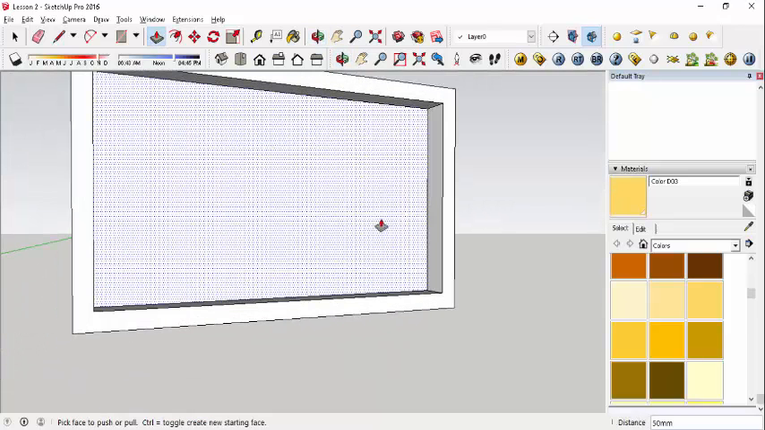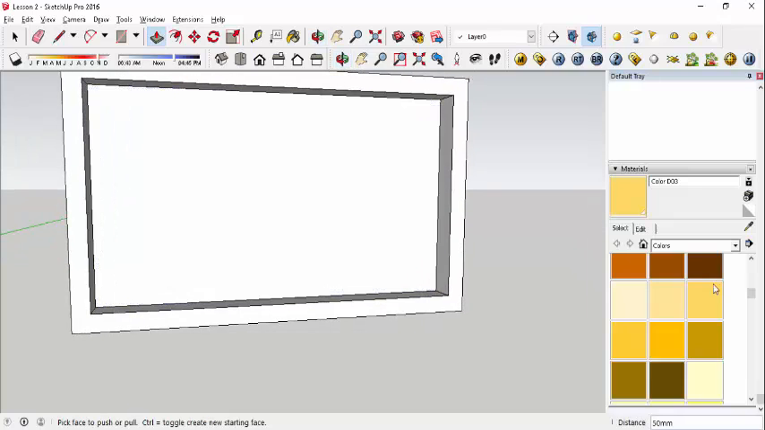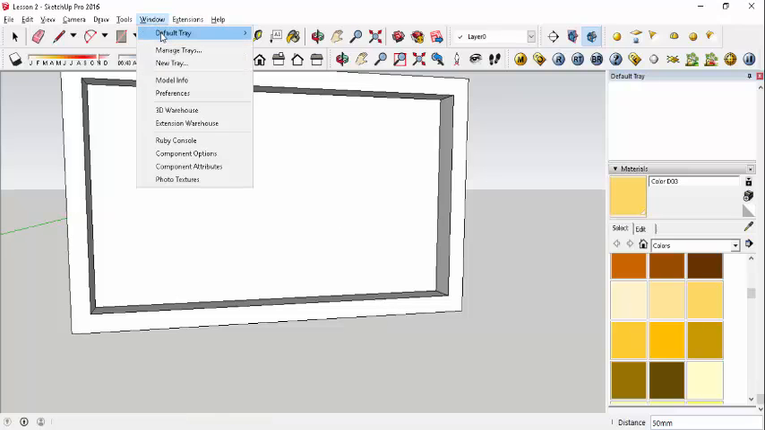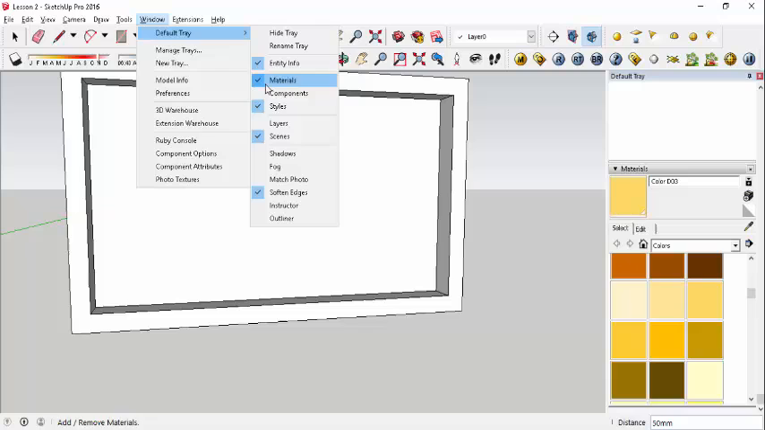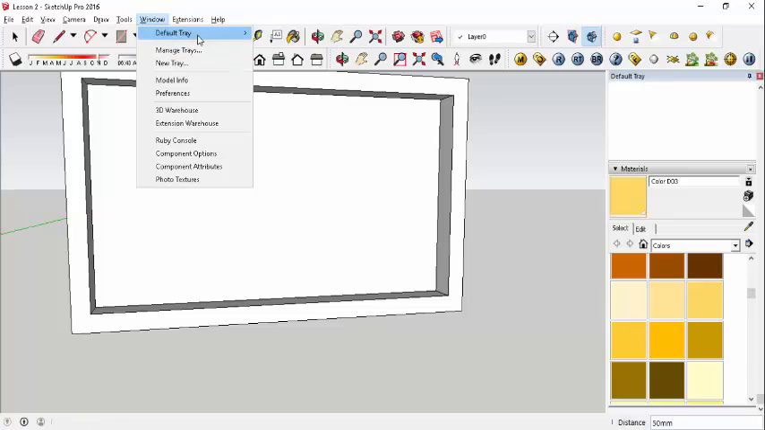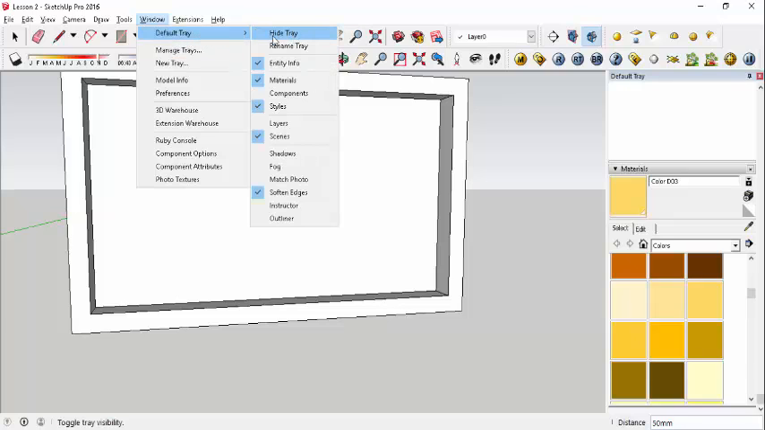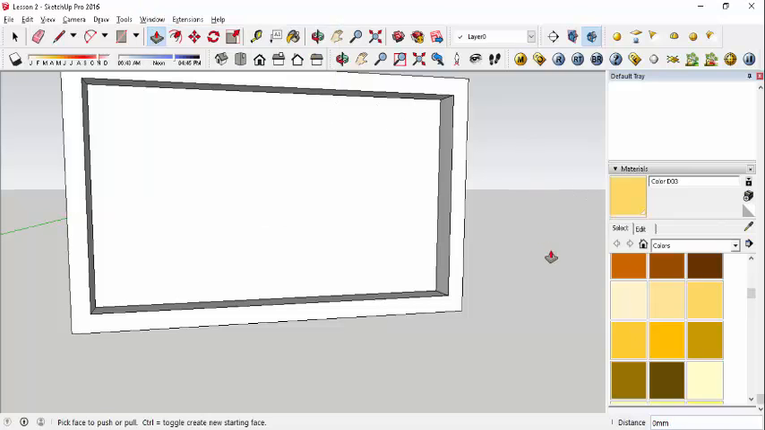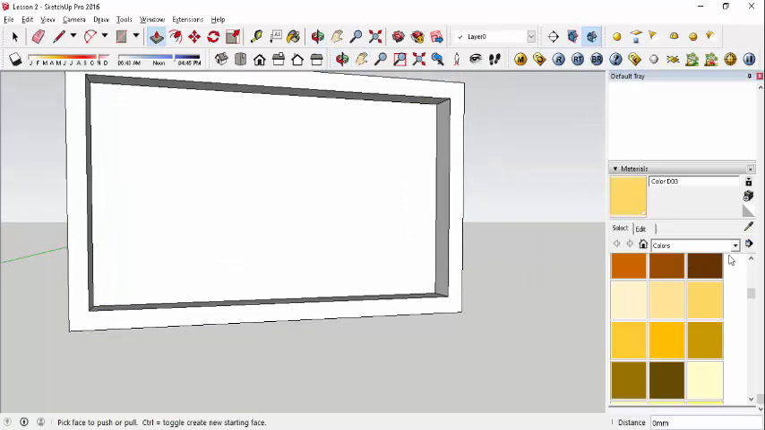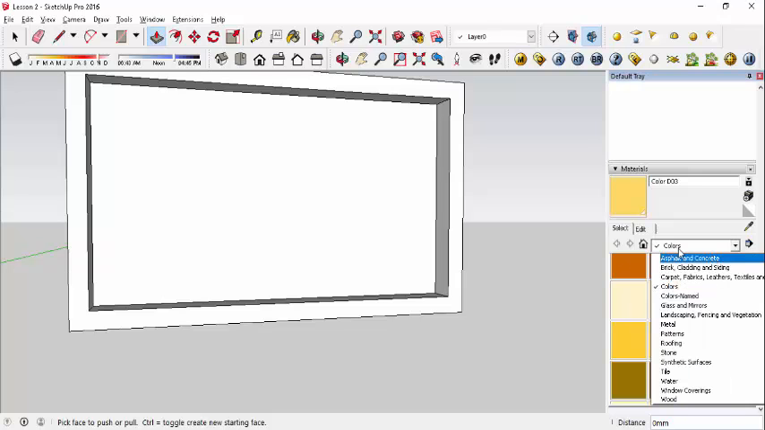Okay, but we want this to be a glass. So for us to change the glass, we will go to this materials. Again, for you to open the materials, click on window, default tray, and then hit materials here. It should be checked. If you still don't have the default tray here, just click on default tray, and then you will see here show tray instead of hide. Mine is already showing, that's why it already says hide. So now for us to look for the glass, SketchUp already has preset materials that you can use, which is here: asphalt, brick, carpet, colors, glass. Okay, now we're looking for glass. Click on glass.